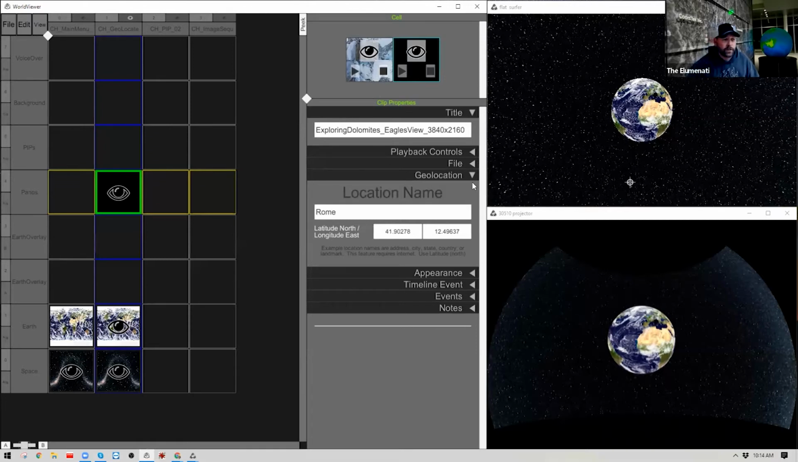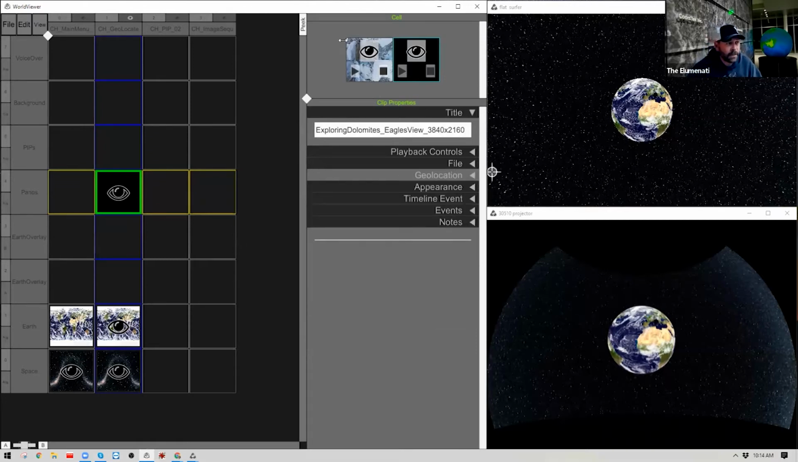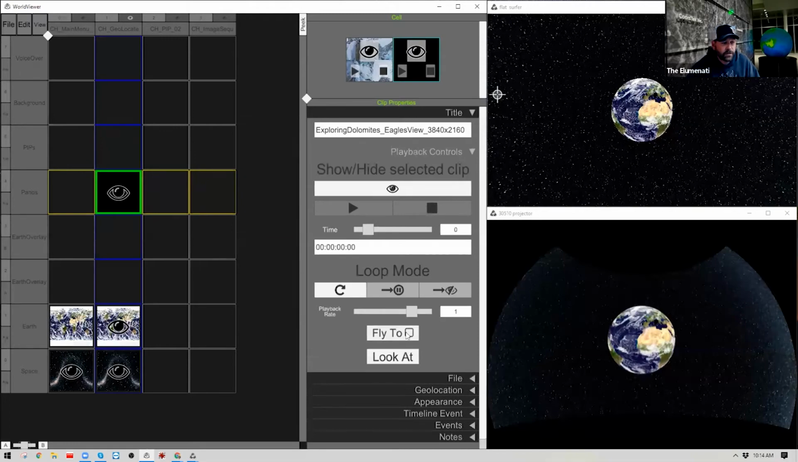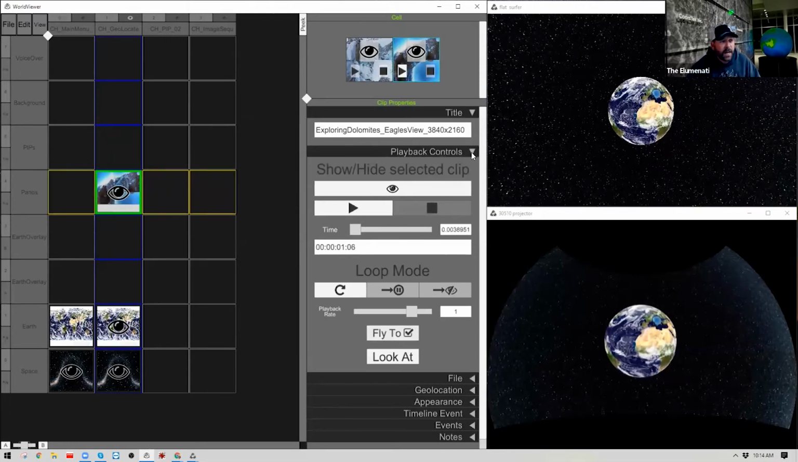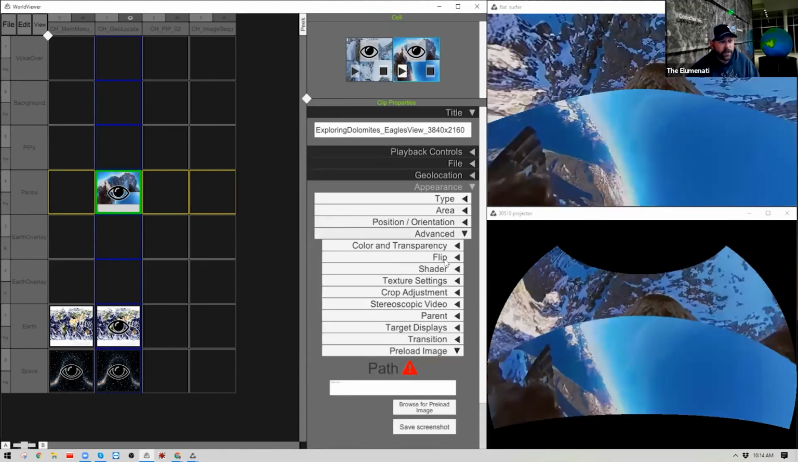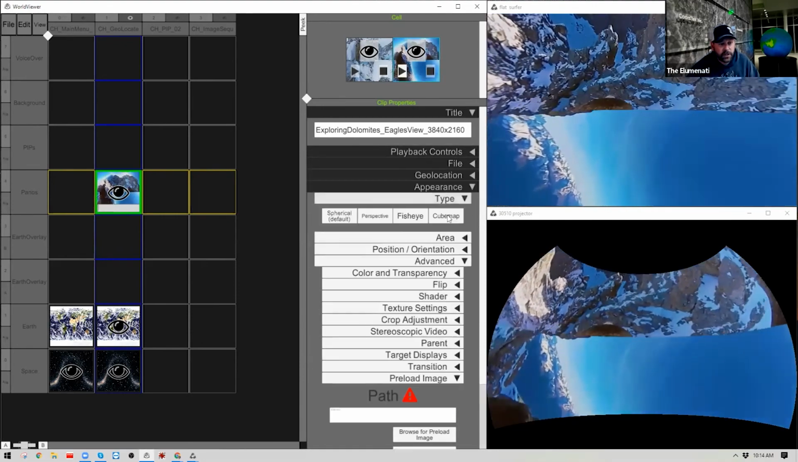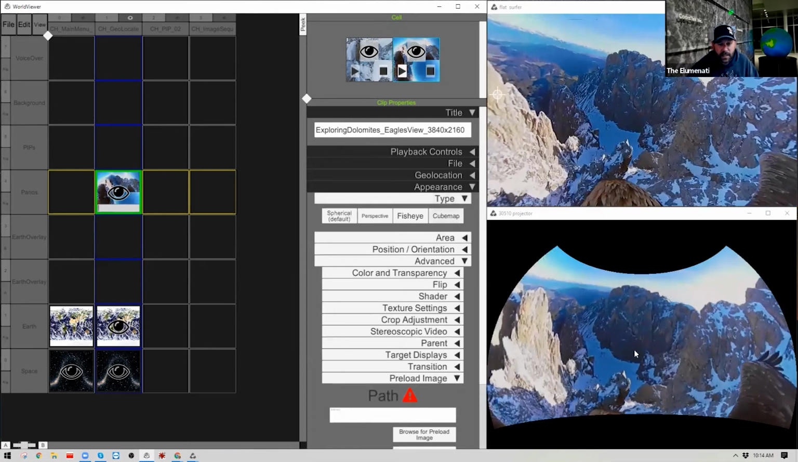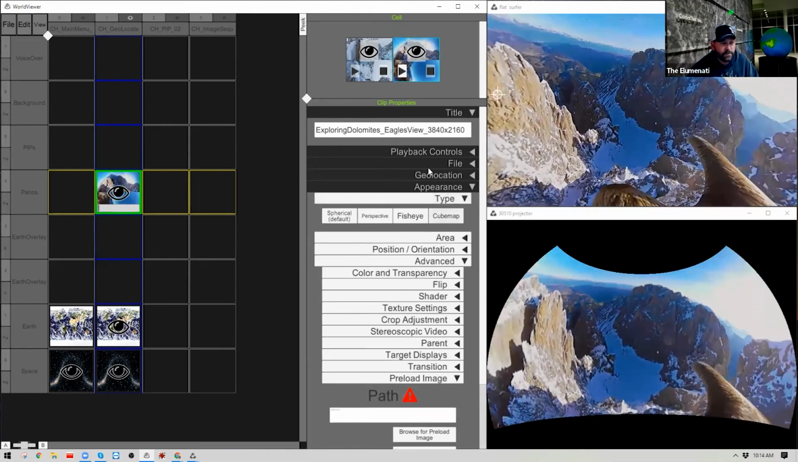So now what we're going to do is fly in from the back end this time. Instead of hovering over it and flying in, I'm going to fly in from the back end. So I'm going to come to playback controls and say fly to. While that is happening, I'm going to come to appearance, come back to the type, and change it to cube. And now you'll see that it automatically bounced back in.